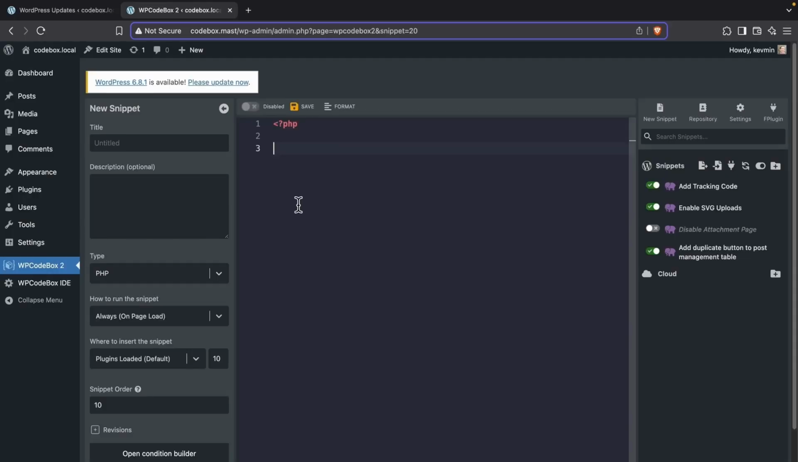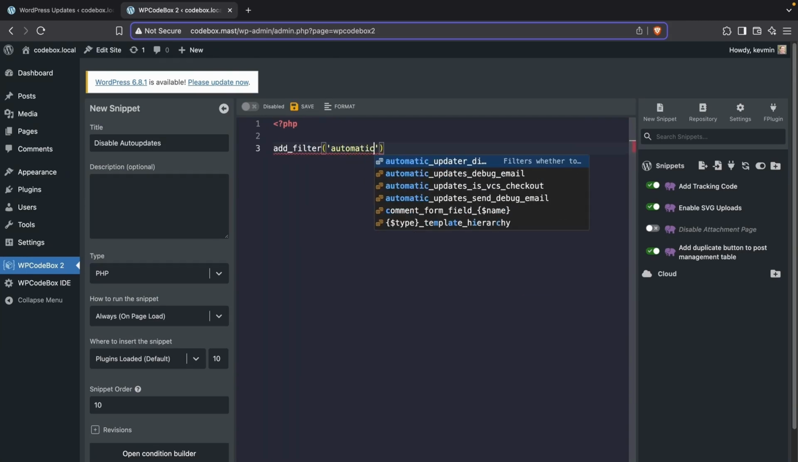We're going to start by going into WPCodeBox and we're going to create a new snippet. And for the snippet, we're going to call it Disable Auto Updates. Now, within our snippet, we're just going to add one line of code, and this is going to be add_filter. And we're going to type in automatic_updater_disabled. And we can see right here that we can actually just hit enter to autocomplete this within WPCodeBox.